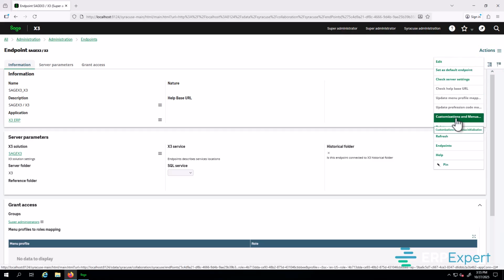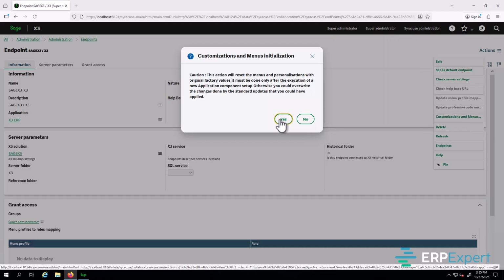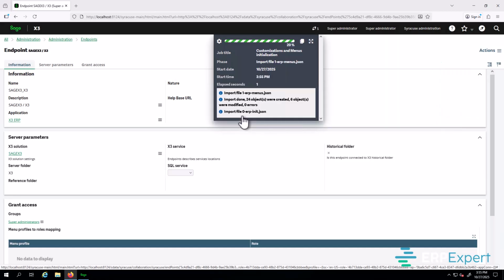So let's click that and click yes. This will now load all those menus into MongoDB. So when you go to Sage X3 the next time, you will see all those other menus other than administration in there. This will also be a lengthy process depending on your server speed. So let's give it a while and then we'll be back when this is done.